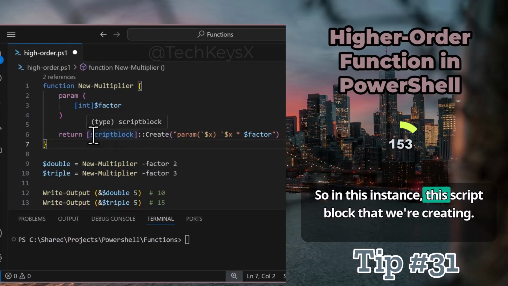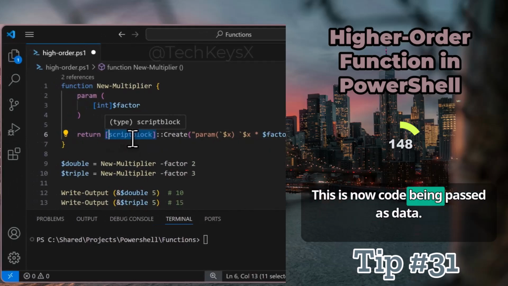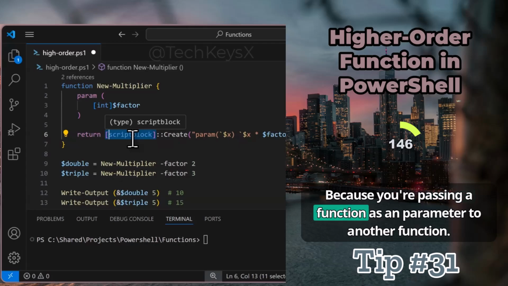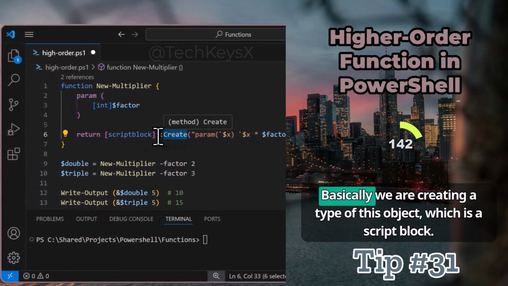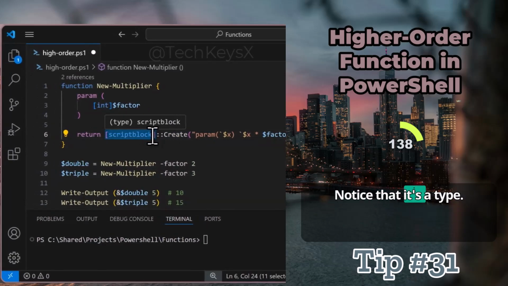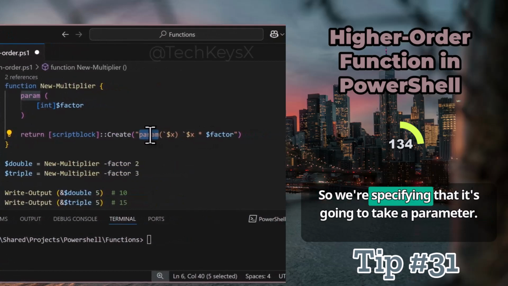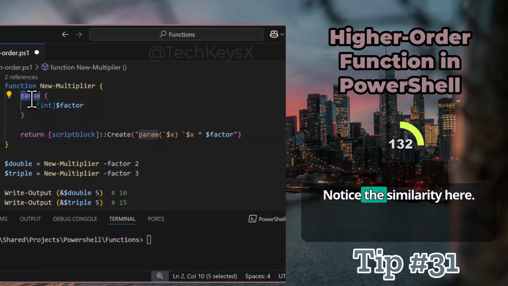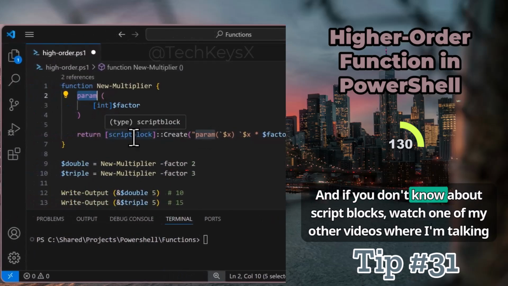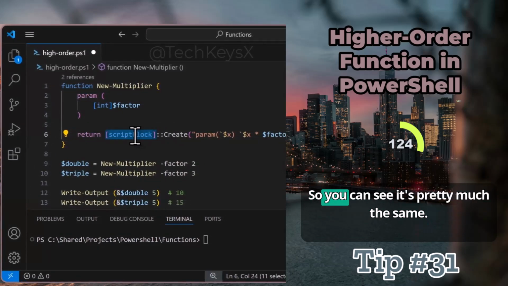So in this instance, this script block that we're creating, notice this is the data type. This is now code being passed as data, because you're passing a function as a parameter to another function. So here we've got create word. Basically, we are creating a type of this object, which is a script block. Notice that it's a type. This is what will actually be contained within this function. So we're specifying that it's going to take a parameter. Notice the similarity here. And if you don't know about script blocks, watch one of my other videos where I talk in detail around script blocks and how they compare against functions. So you can see it's pretty much the same.